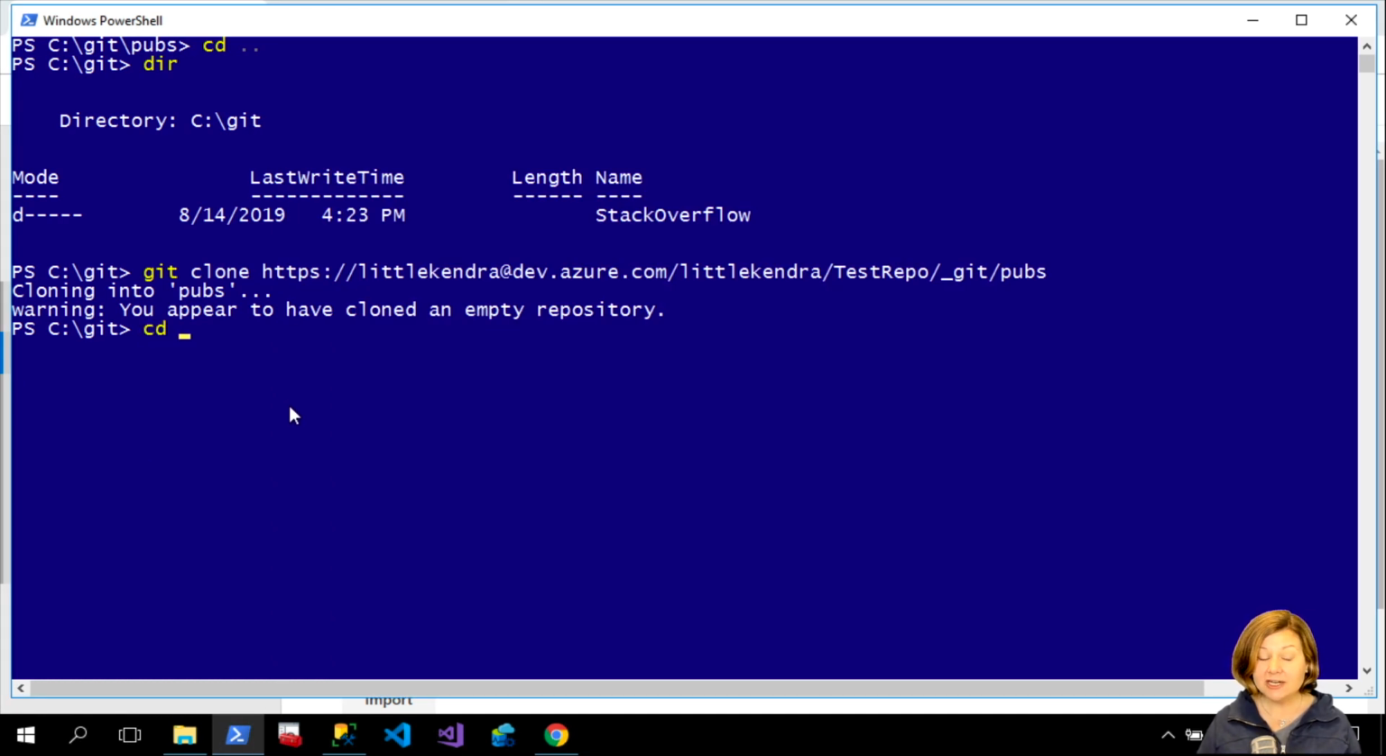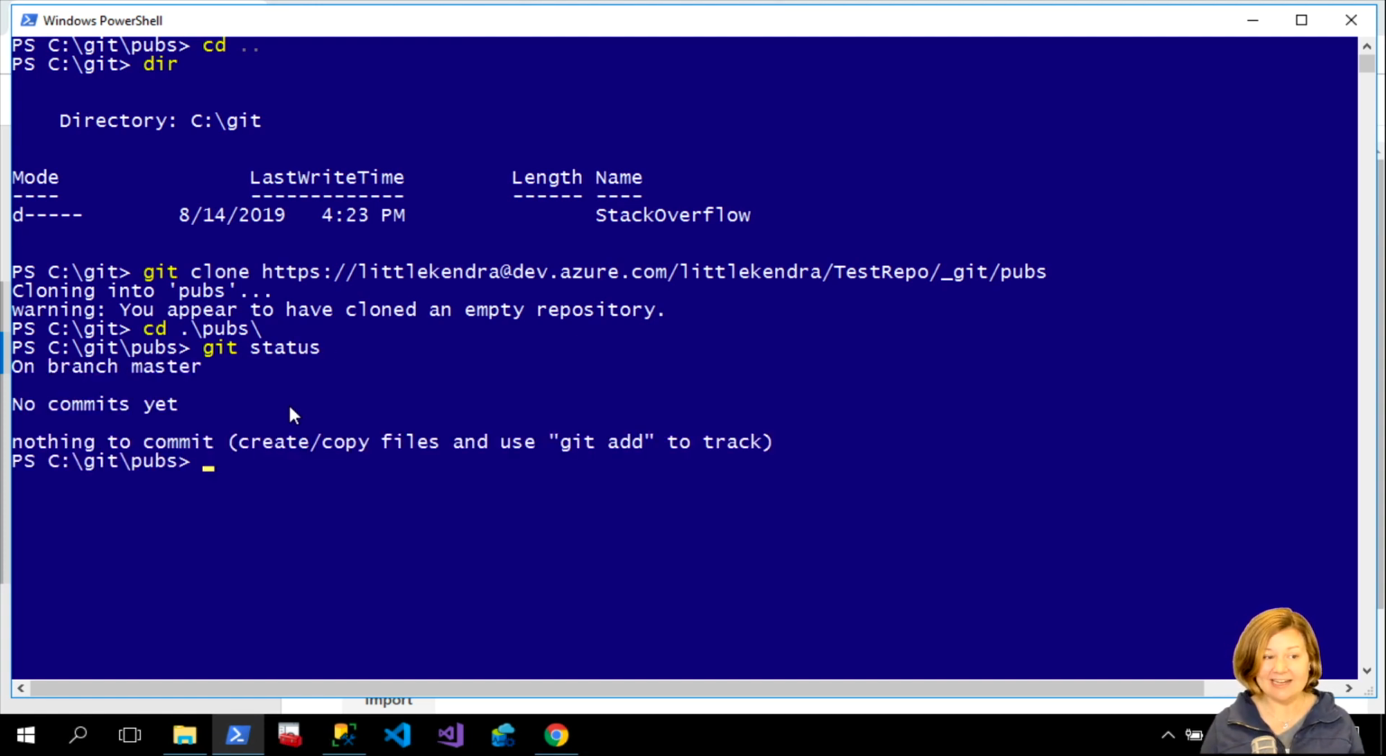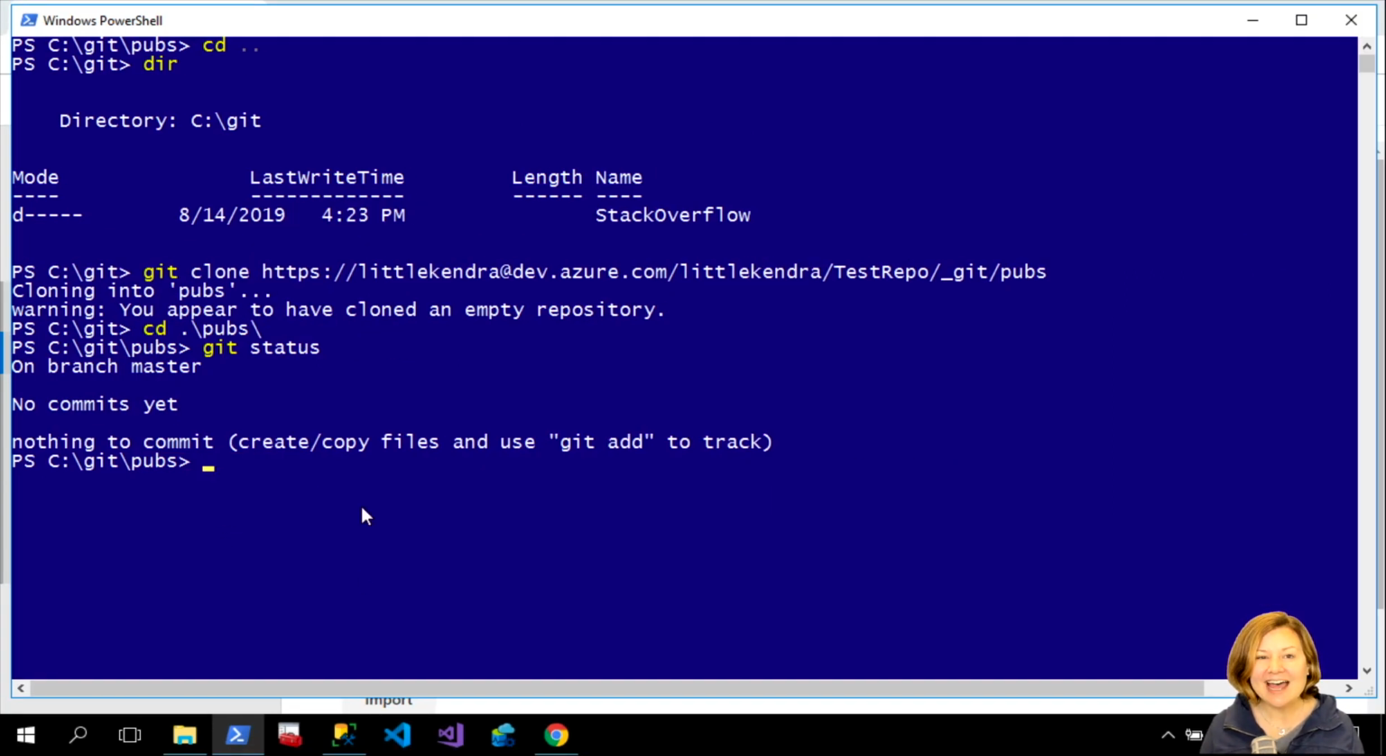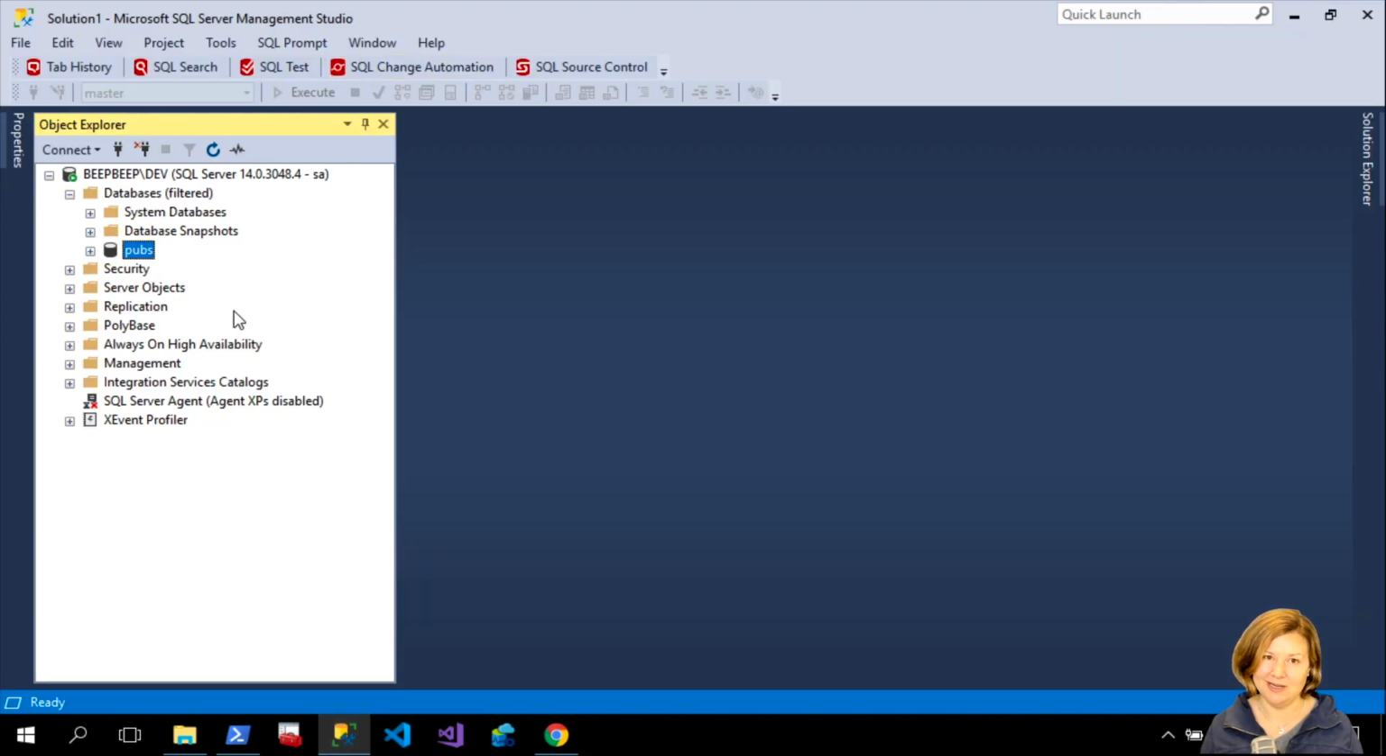So I want to change my directory into that repo so that now when I issue commands for Git, I am in my pubs directory, and it uses that little invisible folder to say, hey, which repo am I in? So I can now check my status using git status, and it says you are on the branch master, and you haven't really done anything in here yet, which is what we expect. So let's add some files that we can commit. We're going to do that with SQL Change Automation.